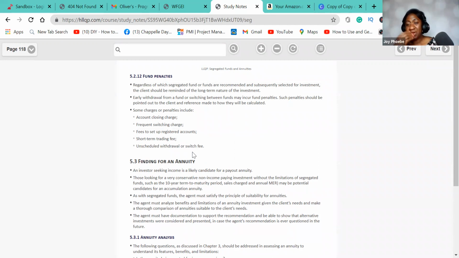So for our client that is looking into annuities, what do we do for them? And how do we support them through that process?